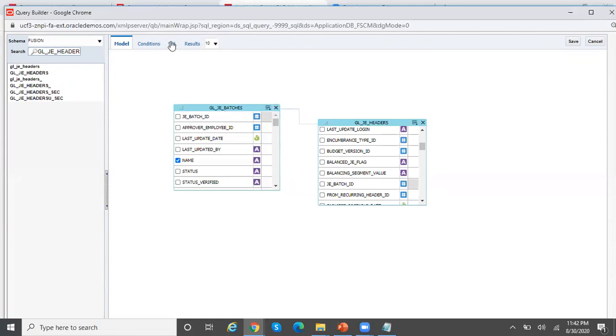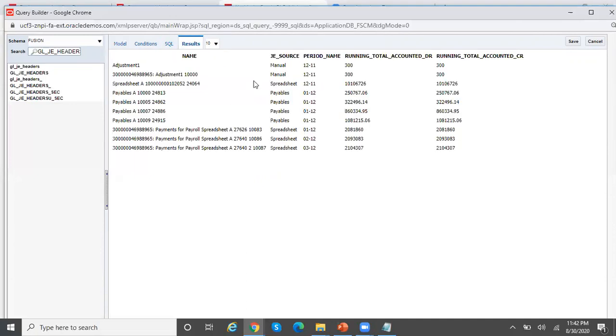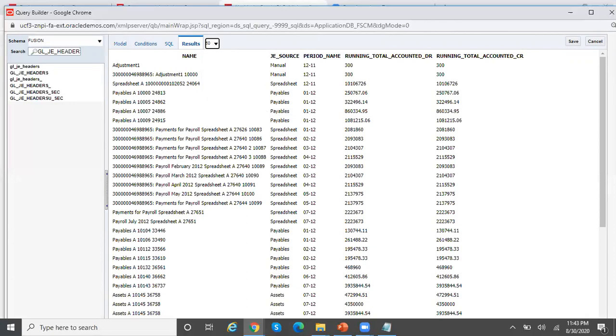And if you observe here, go to SQL, automatically an SQL entry is created behind the scenes. It is showing the columns which you have selected as well as the tables and the join condition. Here you can see GL_JE_HEADERS.JE_BATCH_ID equals GL_JE_BATCHES.JE_BATCH_ID. And if you go to the results, you'll be able to see the sample report. Let me expand this to 50 results, just a sample of how the report looks. Here you have the journals with a source of manual, spreadsheet, tables, and so on.